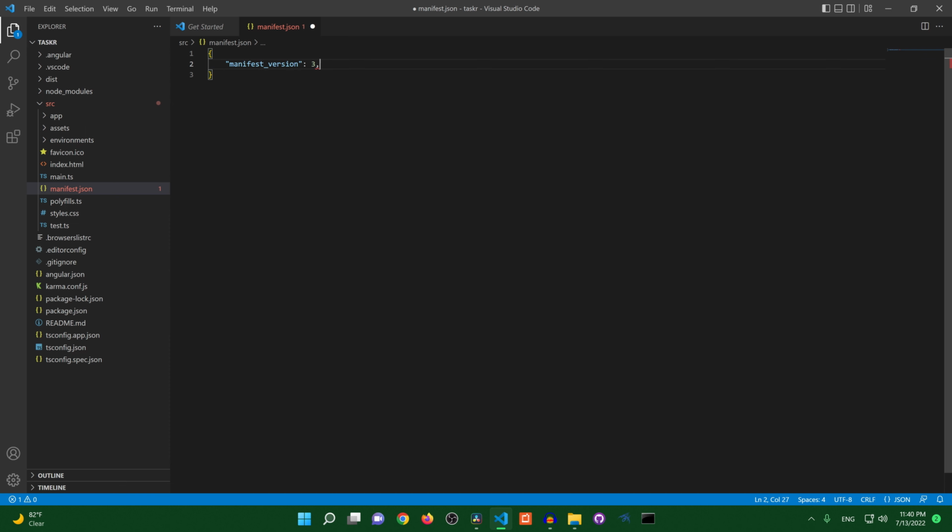Next, we're going to want to give our application a name. So let's go ahead and do name. And we're going to simply just call this Tasker, just as before. Next, we're going to go ahead and put a comma.